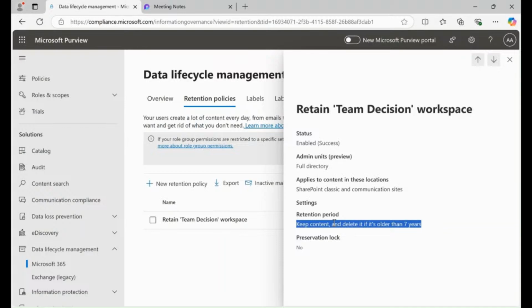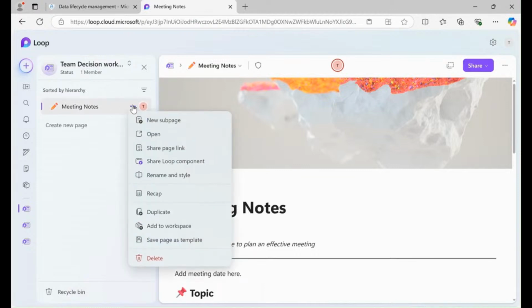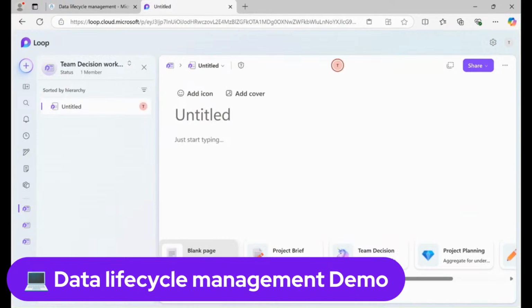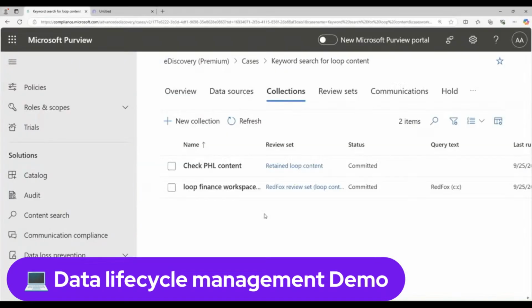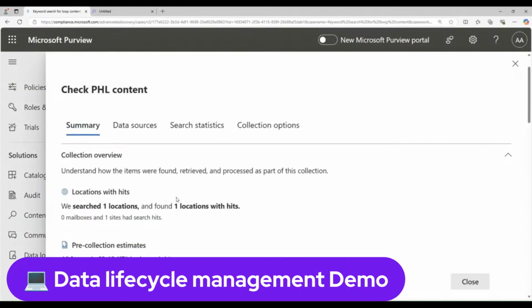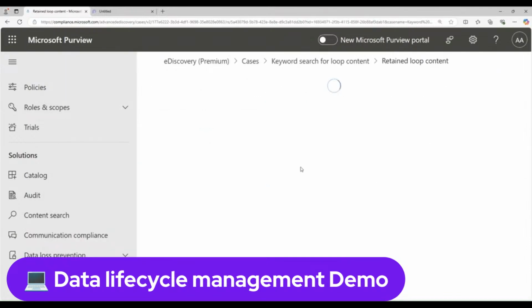So we can see that this organization already has a retention policy set on all SharePoint sites. The policy says retain all content for 7 years and then delete it. So now I'm going to go ahead and delete this page titled Meeting Notes. So what happens when I actually delete the meeting notes page? I want to check that by running an eDiscovery search that I've scoped to just that particular workspace. So I'm running it on just that one location, and I'm going to see what the review set returns.